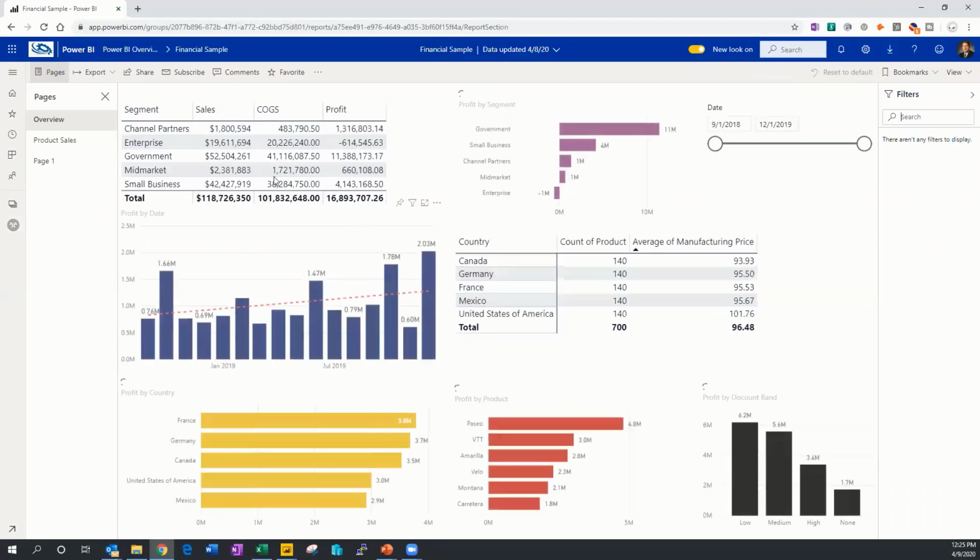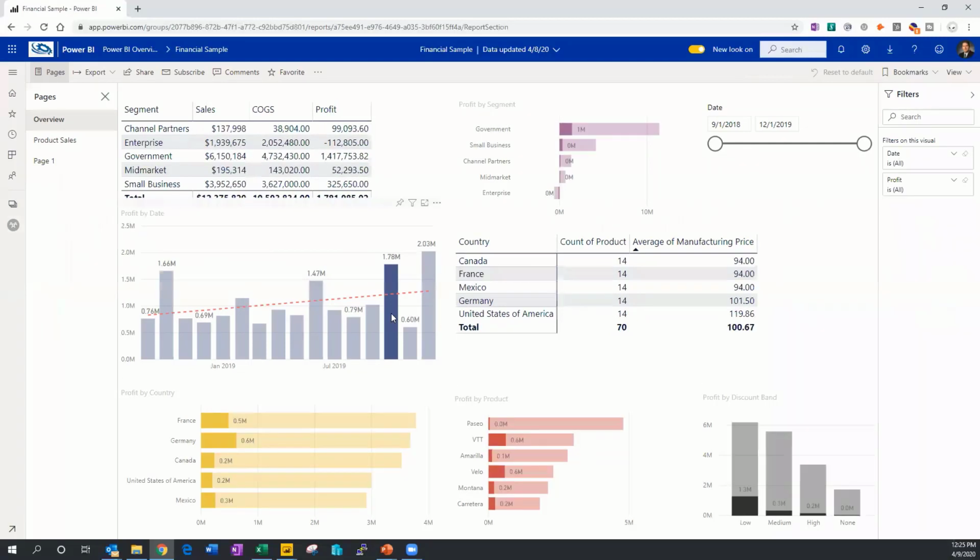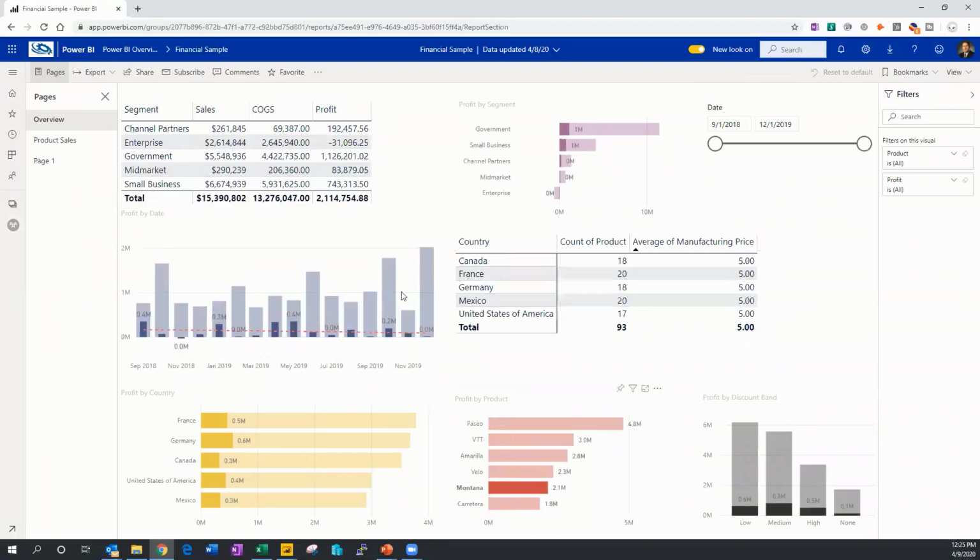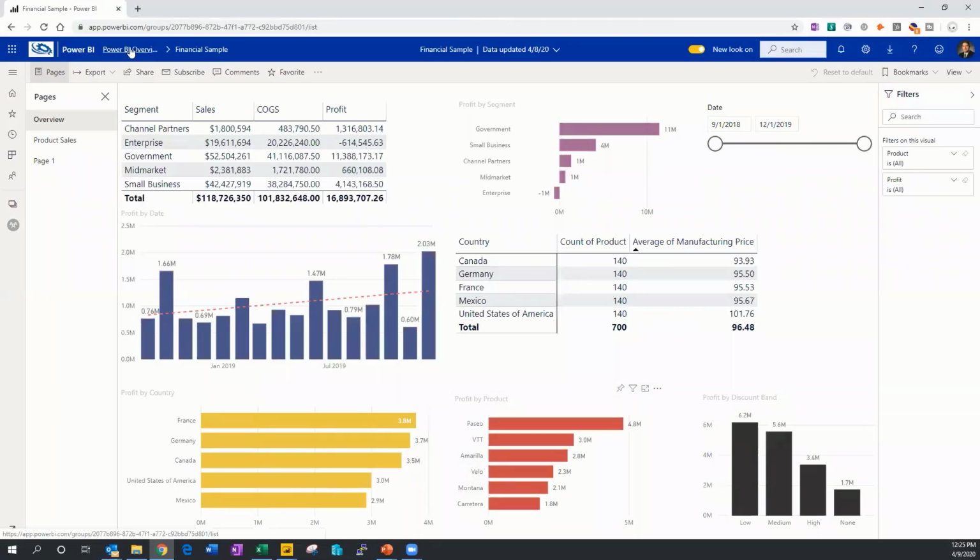The financial sample. This is the same data, just slightly different view. Where you can see I came in here and built out different information. I've got different graphs. Again, it's all fully interactive, where I can click on things, see the percentage of whole. Here's my Montana product down here. Let's see where am I selling Montana? Well, the government sector is doing those, small business. And that's just one of the reports.